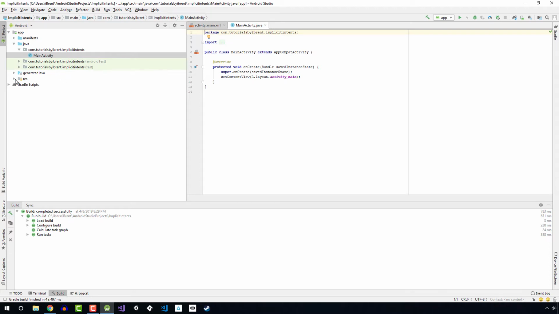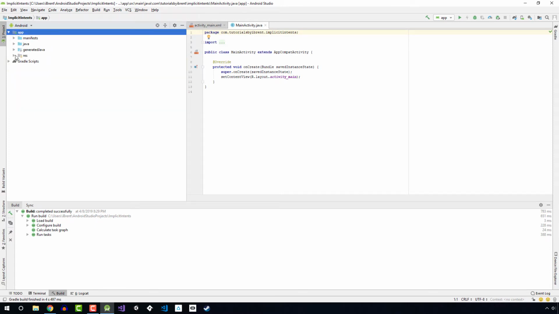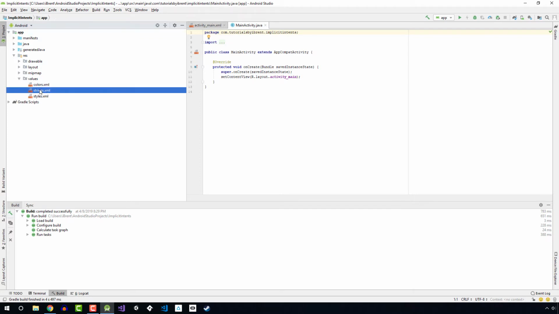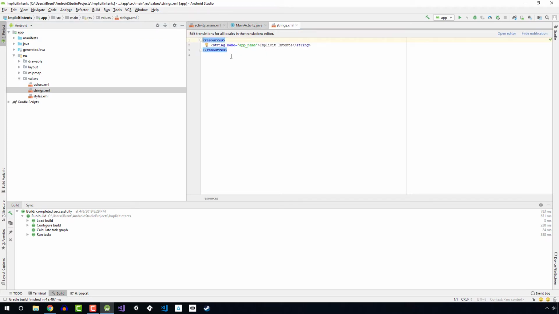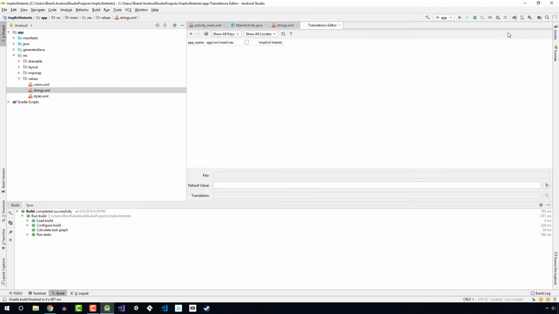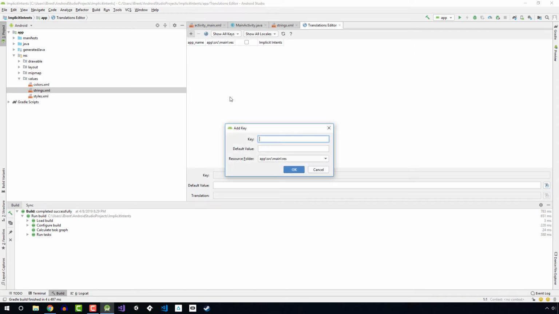We want to go to the res folder. If you don't see this, make sure you have the Android filter selected and then under app and the res folder and then values and strings. Let's double click and open that. Here we can enter some string resource values. The simplest approach is to use the editor. Go ahead and choose Open Editor. From here, we can click the plus and add a new key value pair.